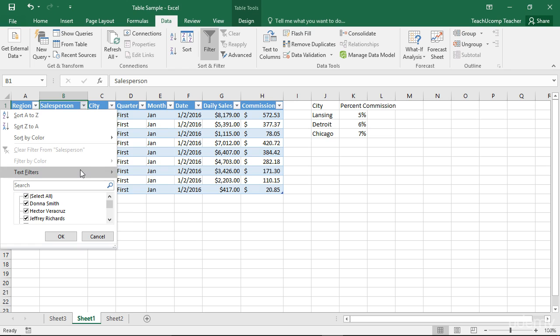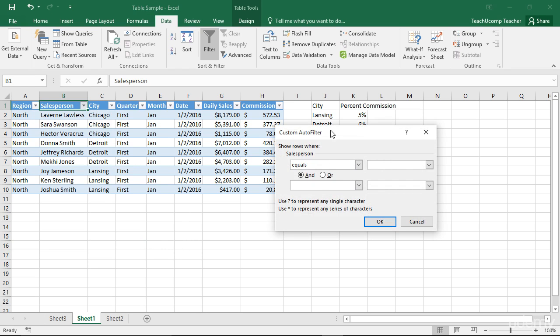Roll down to either the Text Filters, Number Filters, or Date Filters command in the drop-down menu. The command name changes depending upon the type of data stored within the column. In the side menu that appears, you will see many of the available comparison operators. You can select one of these if desired, or you can simply choose the Custom Filter command. When you do this, Excel will open the Custom Autofilter dialog box.